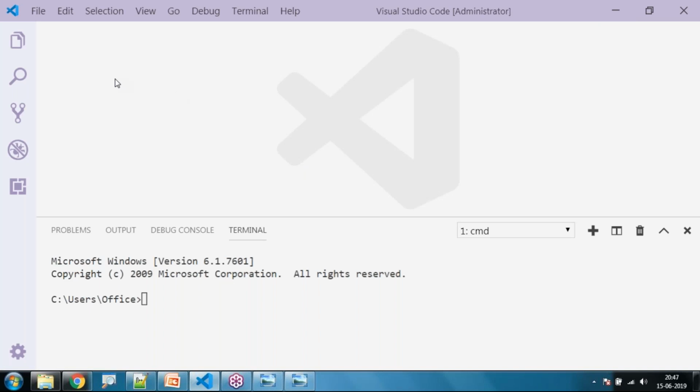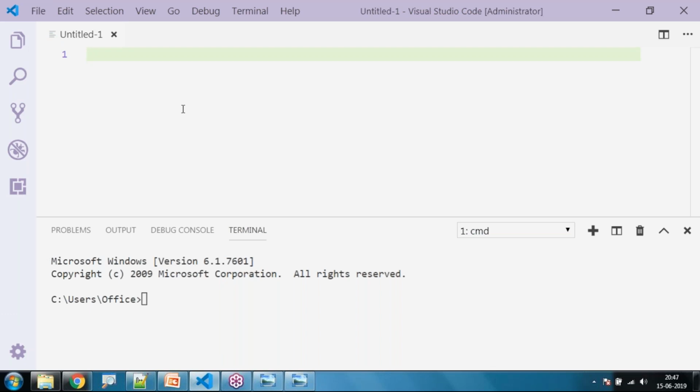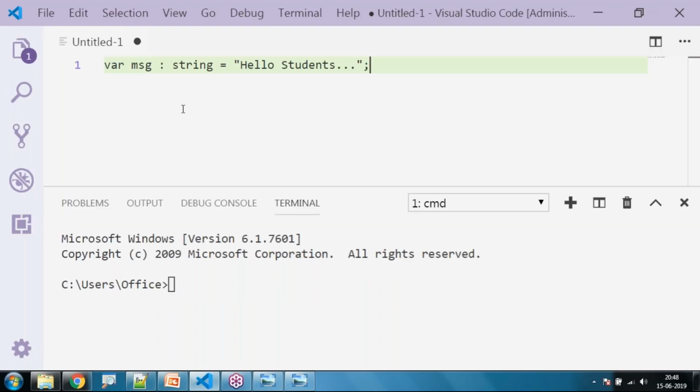Next, in Visual Studio Code I'm going to click on file and take a new file. Under this new file I'm going to take a variable: var msg colon string. So var means variable, msg is the variable name, colon string, so the data type is string. I'm going to give it one value, something like hello students, semicolon. The semicolon is not compulsory, it is optional at the end of the statement. And finally I'm going to use console.log and print msg, semicolon at the last.